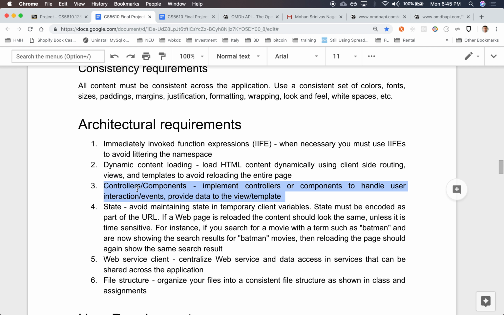Controllers and components should handle all events that the user generates, all clicks, all keyboard events, all mouse events, or whatever, not HTML content.